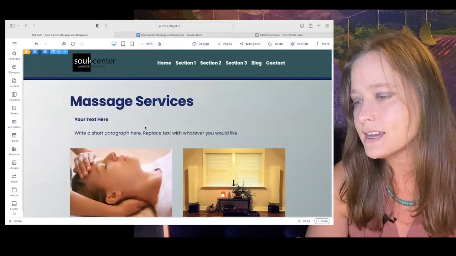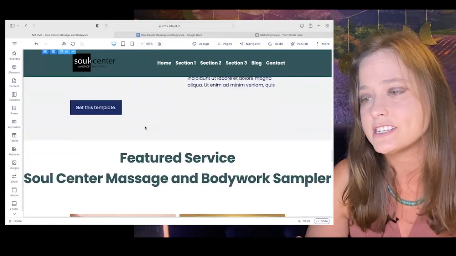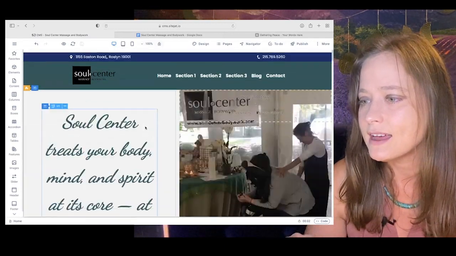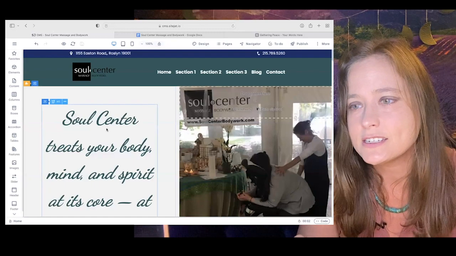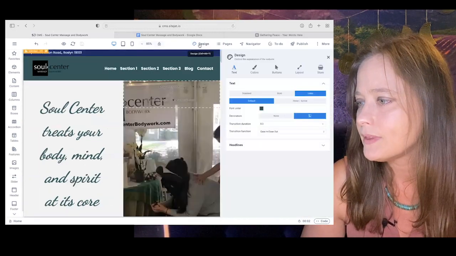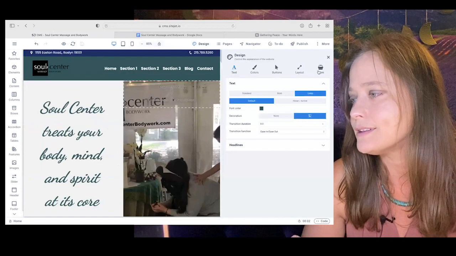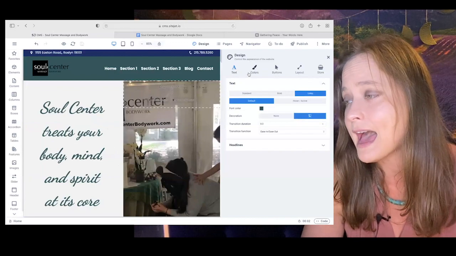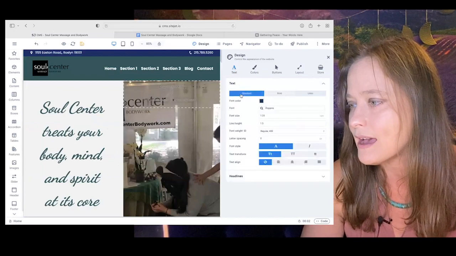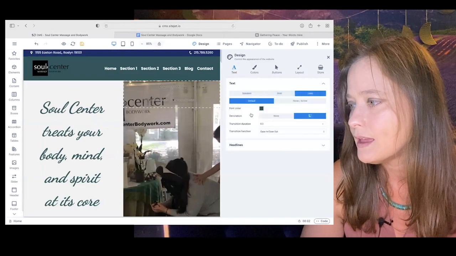Perfect. Now that's done. So we've changed our text, we've changed some images. Our logo is done. The next thing we're going to change is some of the design elements. So if you go to design, you can see text, colors, buttons, layout, and store. Today we're going to work with text, colors, and buttons. So under the text option, we have standard, bold, and links.